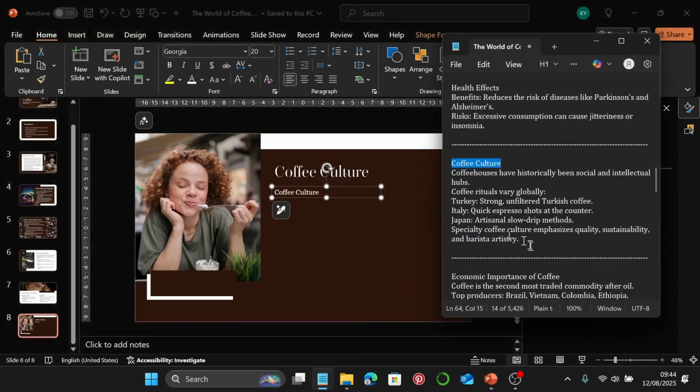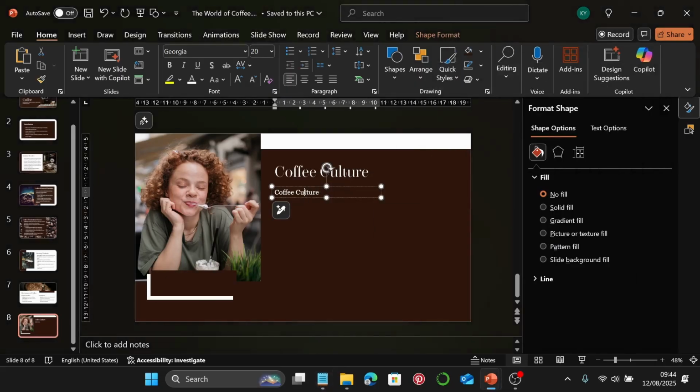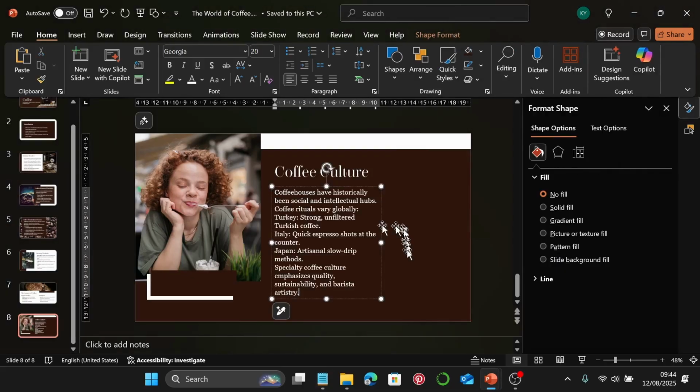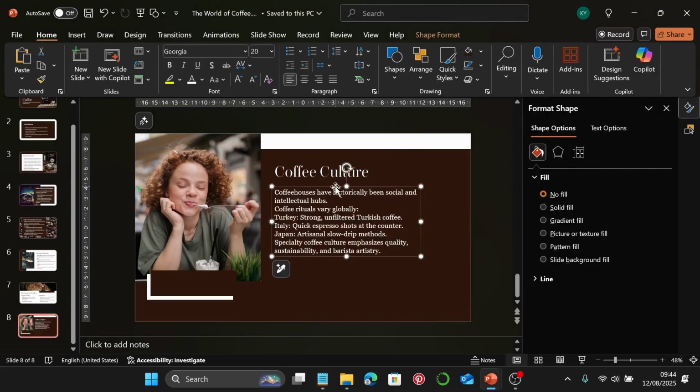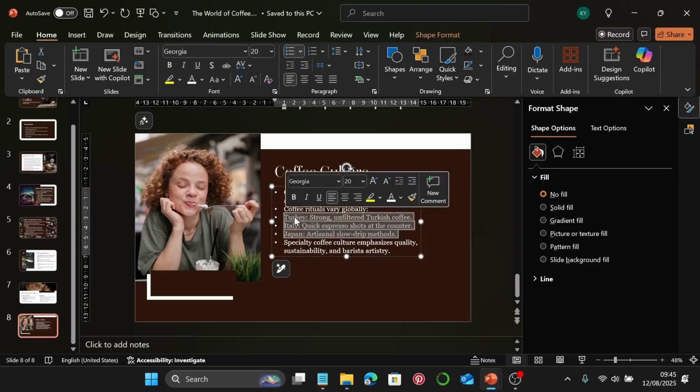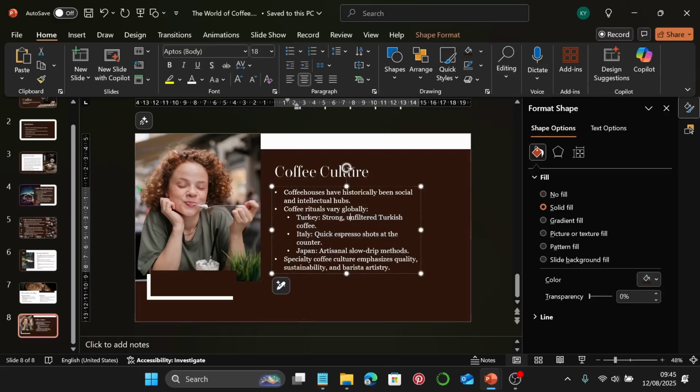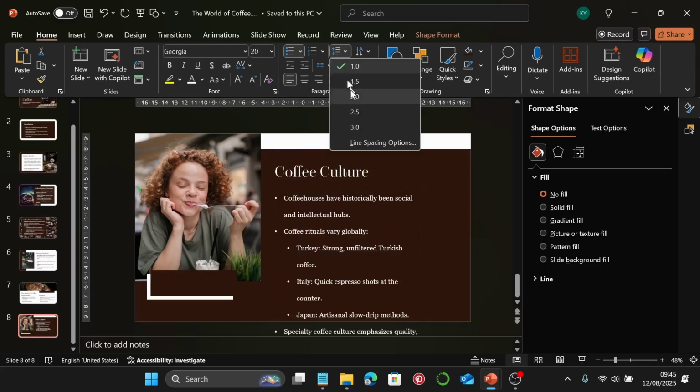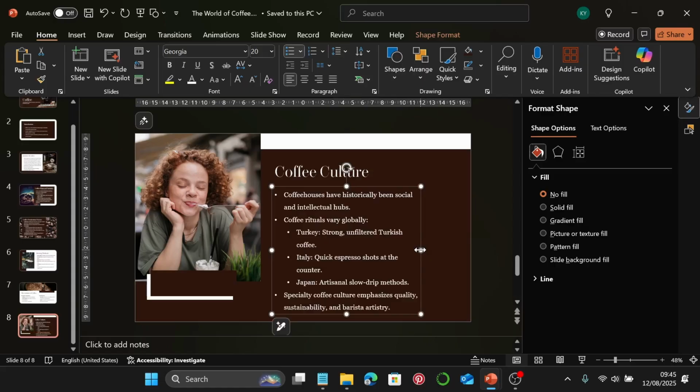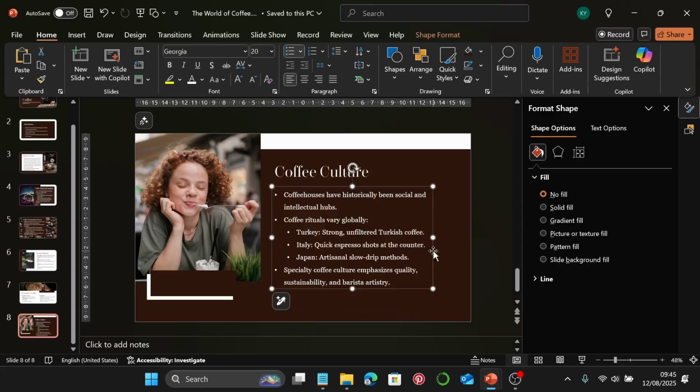Let's go and grab our text. I'm going to go here, copy our text, select everything there, and then paste. I'm just going to extend this a bit. So select the entire text box and make it a bullet point. So for the tree under coffee rituals vary globally, this Turkey, Italy, and Japan, we're going to select all three, tab. And finally, let's change the line spacing to 1.5. And I'm just going to maybe extend this a bit like this.